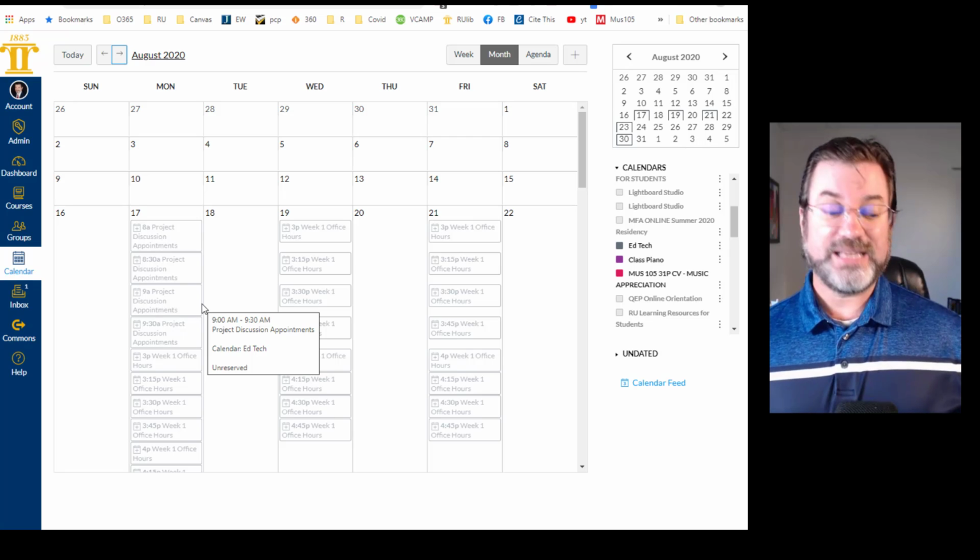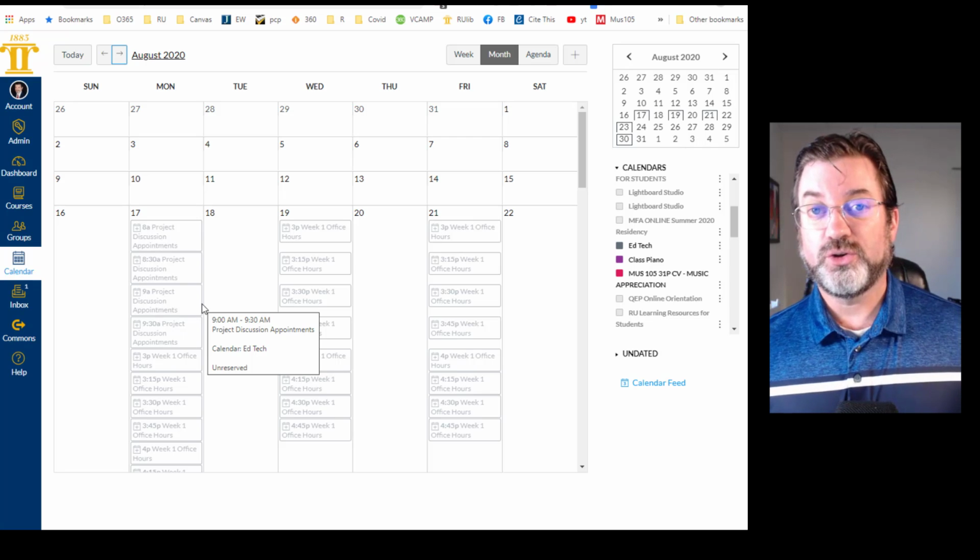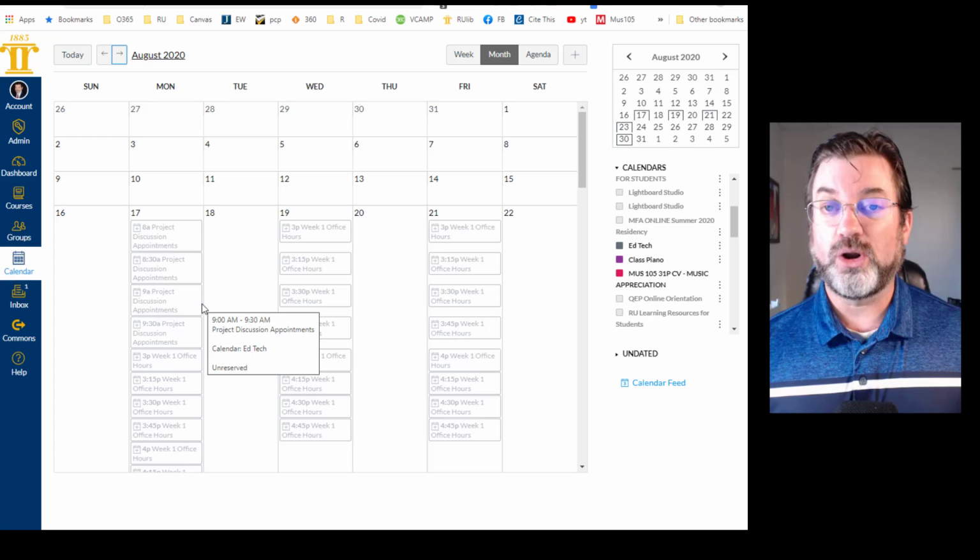Okay, that is how you can use Canvas to create a scheduler for your office hours.